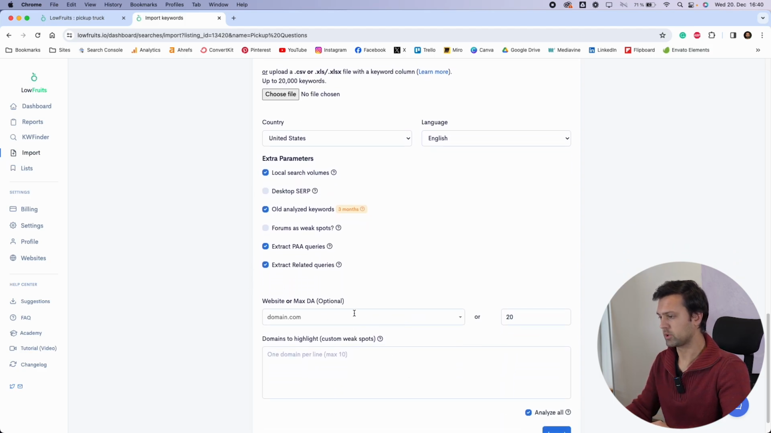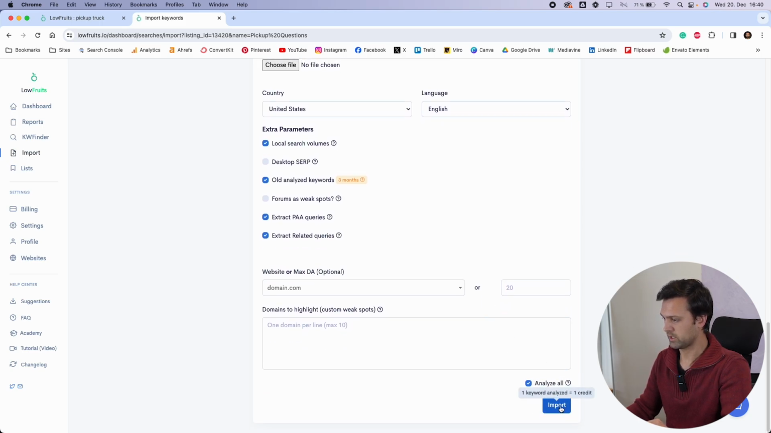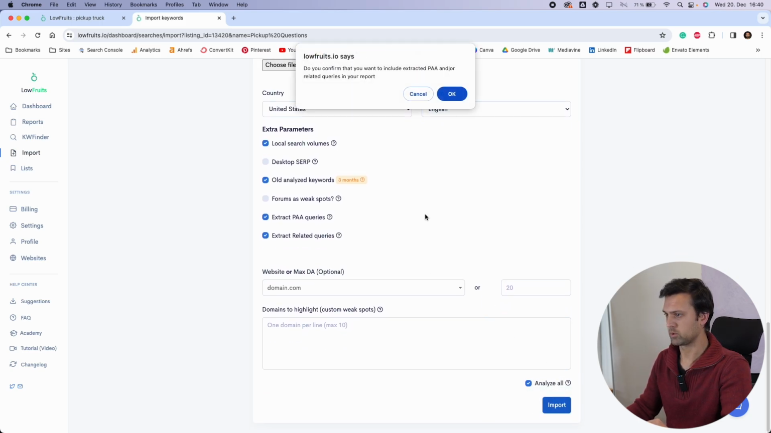If you have your domain name, you can add it in here, or just set a max DA of 20 or above. If you've got a website that's, for example, a DA of 30, then you can go in here and say, okay, I want to search, so just give me your websites that are 40 and below, because then you know that you've got a good opportunity of being able to outrank those sites just based on your DA. But we'll just leave it at the default of 20, and we'll go analyze all, and we'll just go and hit the import button.